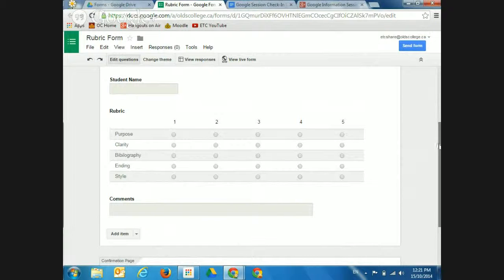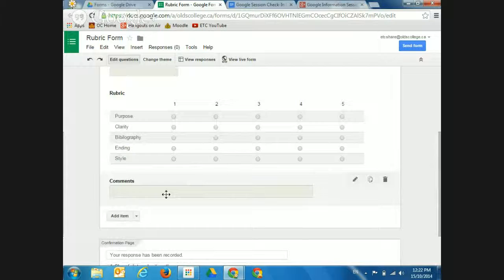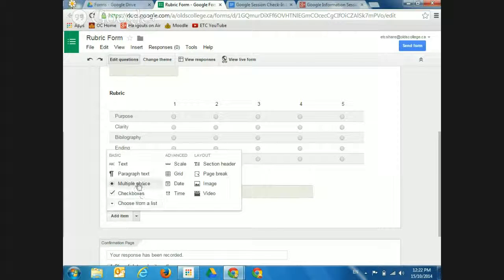So I've created 3 separate questions. I have one here first that was a student name. This is a text question, so I can see there's a bar there that they would type their answer in. This is a grid question. I've created items that I would be marking it on, and then I have how I would mark it, 1 through 5 across the top. And then I have a paragraph text question here. Paragraph text just gives them more space where they can write their answer. So I'm going to add one. As you keep adding your questions, there's this add item button down here at the bottom.